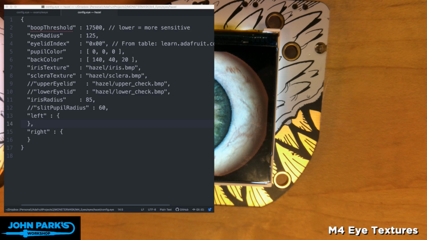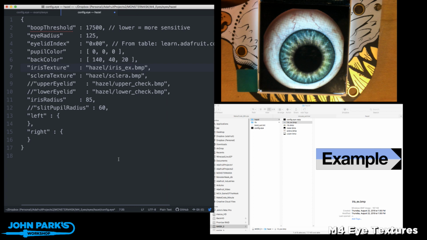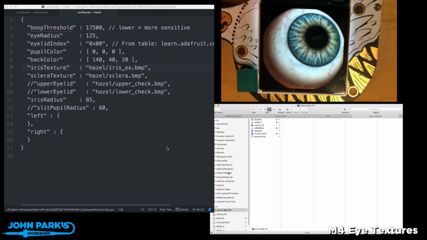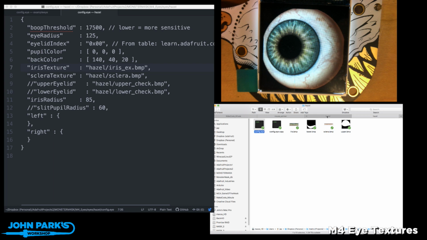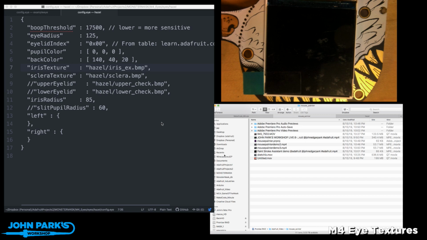So in Atom, we'll go here and say, instead of iris, let's look for iris ex BMP. I'm going to save that there, and then I'll drag it in the Finder from the working directory, which is here. It was in Hazel. Over to the root directory of the mask itself. So that's going to ask me to replace that, and then I'll hit reset. And then a moment later, we should see, we now have that example BMP.